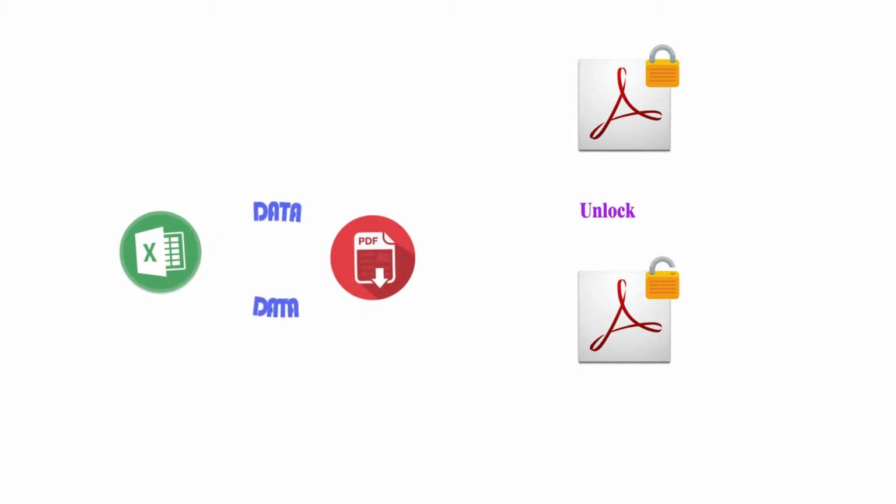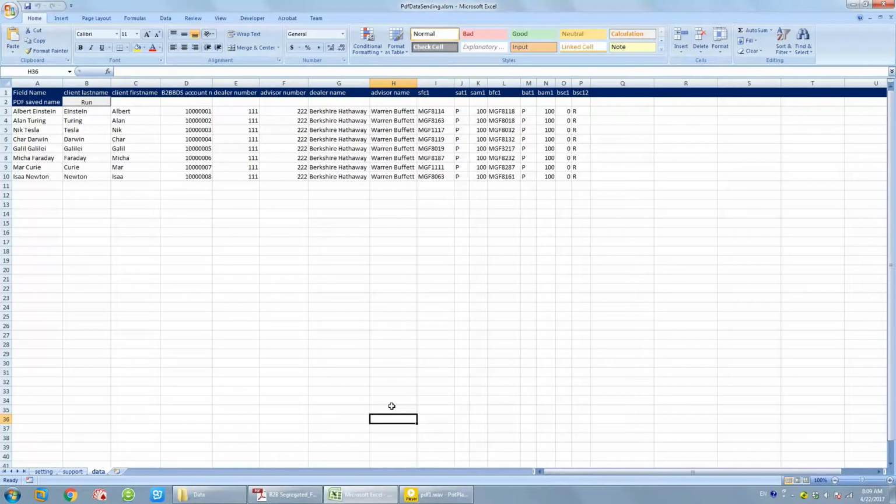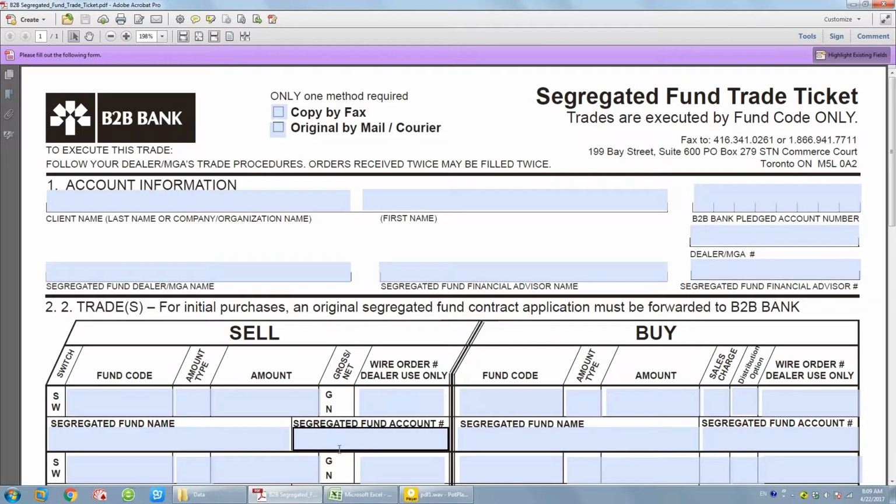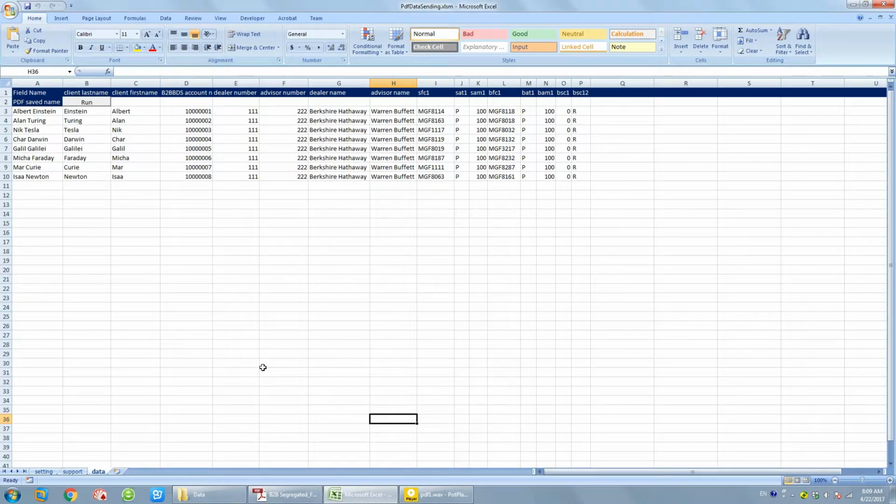Okay, with all that being said, let's see an example. Here is a template I made, so I can send data to any PDF file that supports this method by only changing some of the settings in the Excel. We see here we have a standard B2B trading form. So we need to fill in this form, including some basic information like name and account number. For example, we have a client's personal data already in Excel. We need to send those data to the B2B PDF file and save it to the folder we want. Let's see how it works.